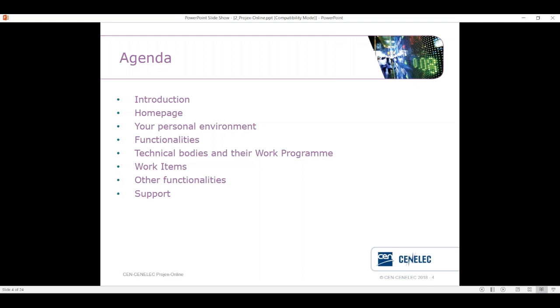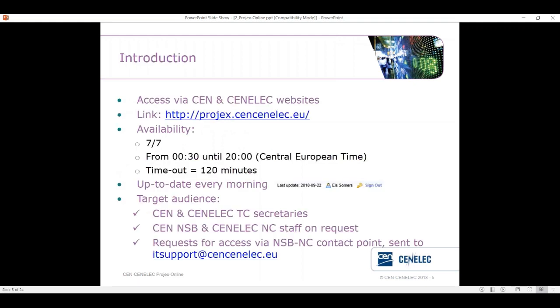We will then have a closer look at the technical bodies and some of the work programs. What kind of information do we have there? And then at work item level, we also have detailed information. So during the demo, I will pick out some specific work items to show you the different kind of things we have for you. And then there's a few slides on other functionalities and, of course, a word on the support should you have further questions.